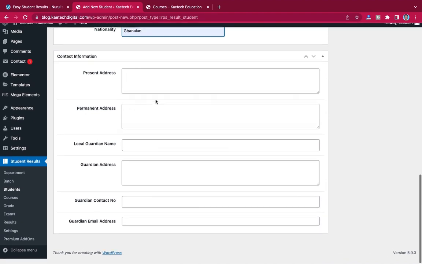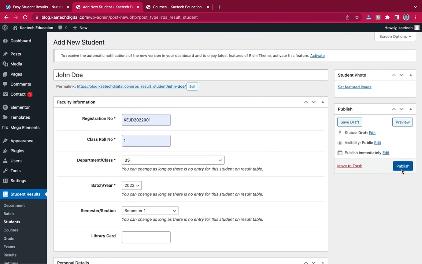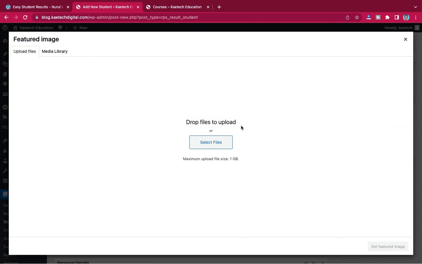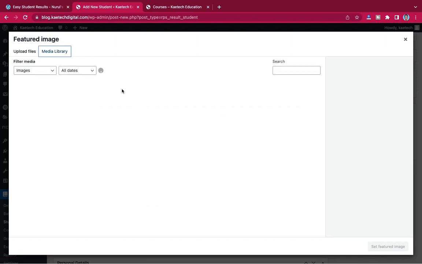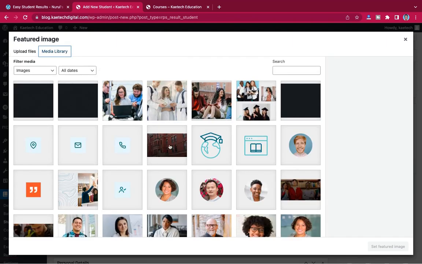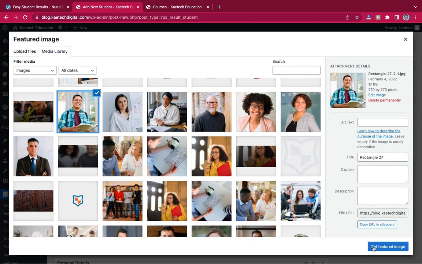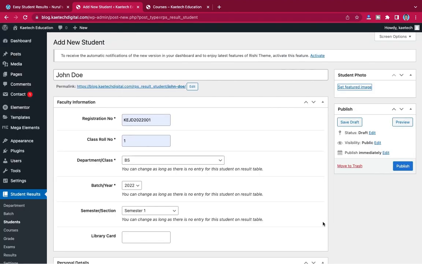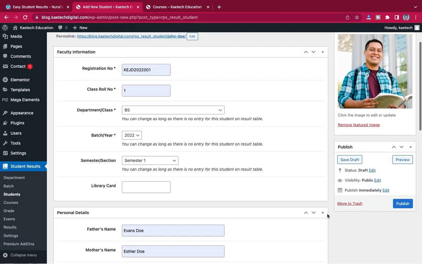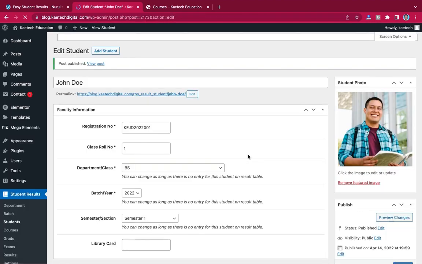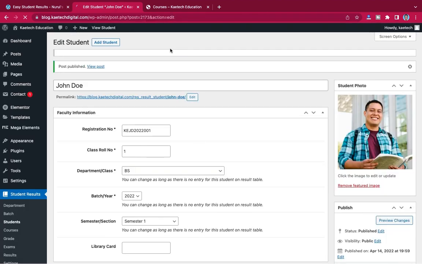I'm not going to fill all these, I just want to show you, and then you can add a featured image. So I'm going to add a featured image. I'm going to choose from here, maybe this guy over here, and then I'll set it as the featured image, and then I'll publish. Okay, so now we have one student published.